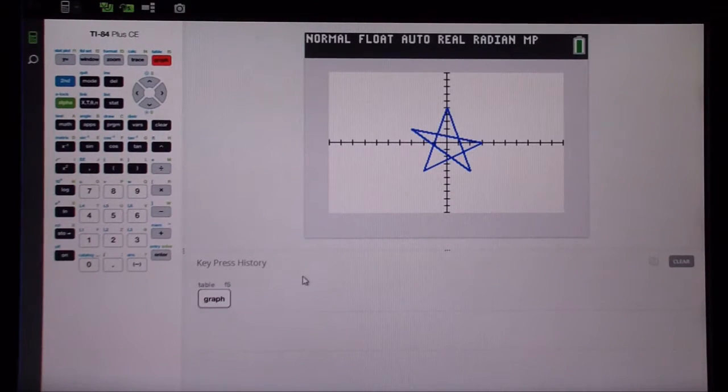Since we have all that set, we can push the graph button, and we will see a star. If you hit the trace button, you can see the points that we entered. We started with 0, 5. I hit the right arrow, we'll go to -2, -4. Then if I hit the right arrow again, we go to 3, 0. Then if I hit it again, -3, 2. If I hit it again, 2, -4. And then I go right back to 0, 5. And we have now created a star.